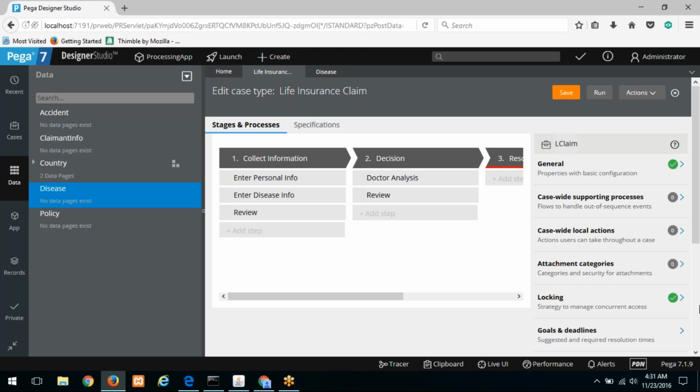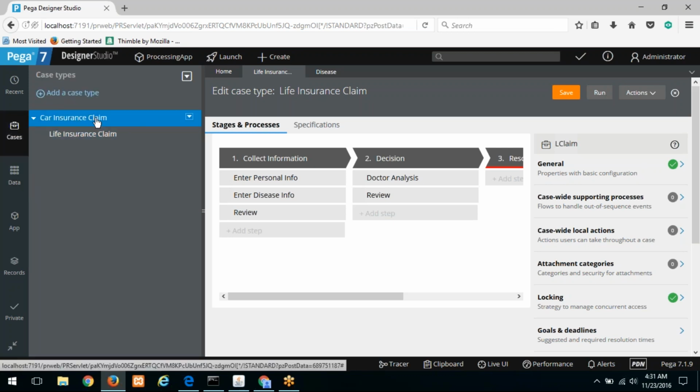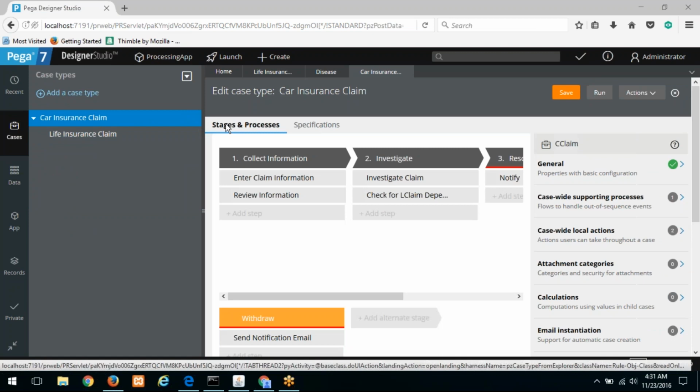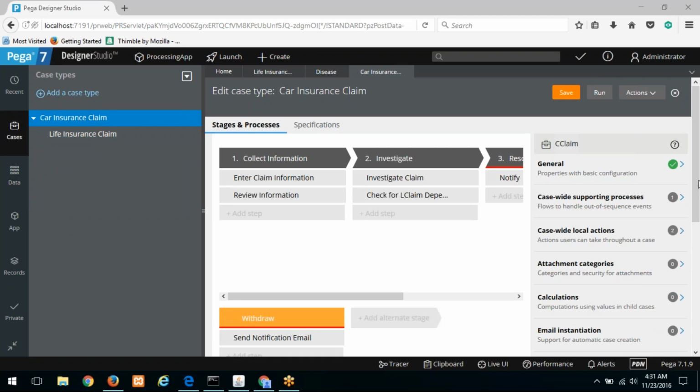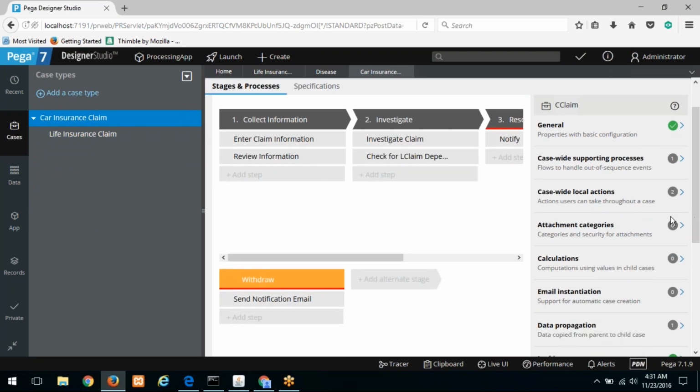But we can propagate single properties. Say, for example, what I'm trying to tell you here is, if you go to this car insurance claim here, we have, okay, and besides, I think let me just get started. Give me one second.